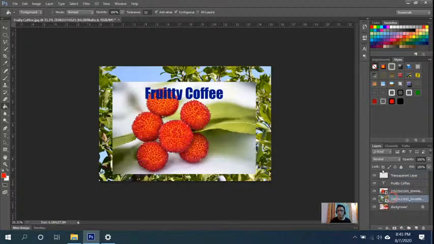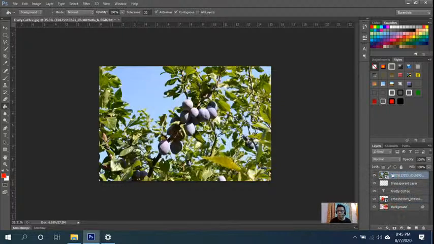Kunyari, i-move naman natin itong layer up. This one, yung green leafy fruit. I don't know what kind of fruit is this. And then, balik tayo sa move tool naman para ma-manipulate natin yung ating commands. Yung opacity naman na tinatawag ay yung transparency ng ating layer. How transparent ang ating layer. So, nandyan yan sa taas.